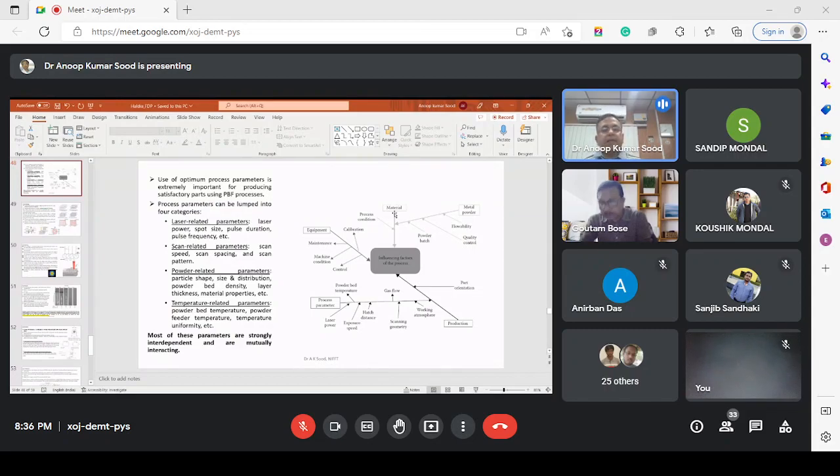Another is the type of scan pattern I am using. I have not presented those things in this lecture. But the manner I am scanning the surface, that means the manner I am inputting the energy in the medium, is also affecting it. There may be some regions where an excess of energy is input, and some regions where less energy is input. So that is also affecting the properties.